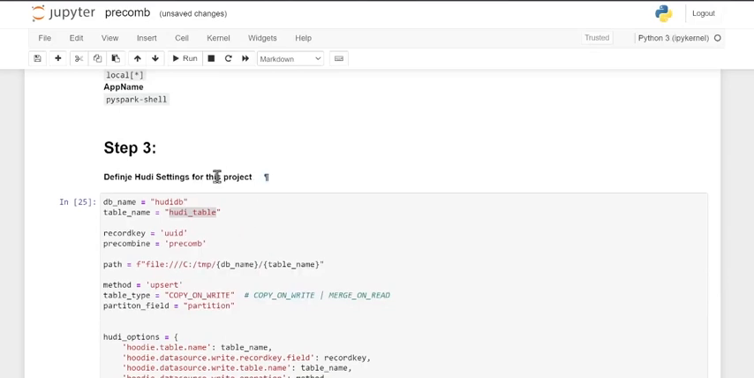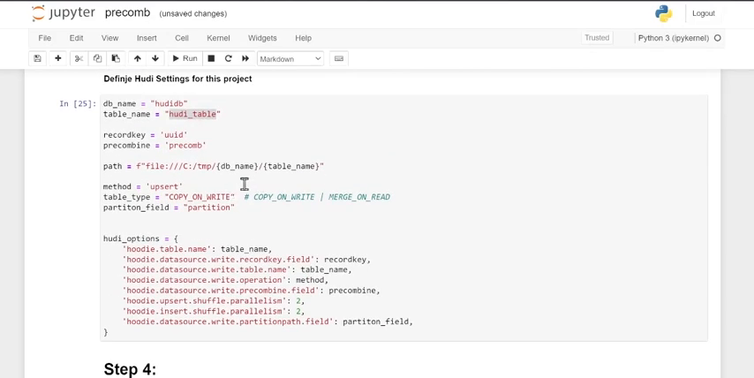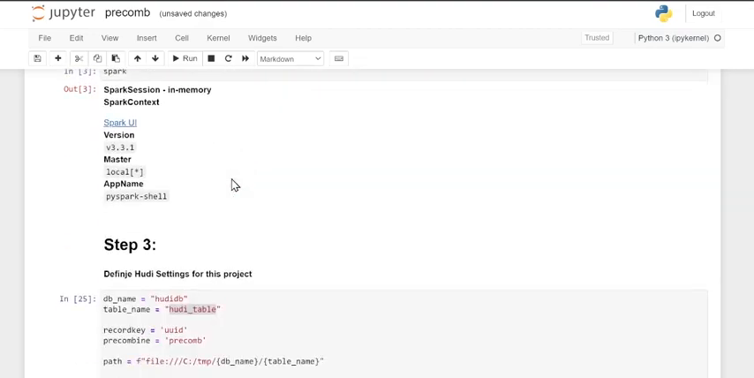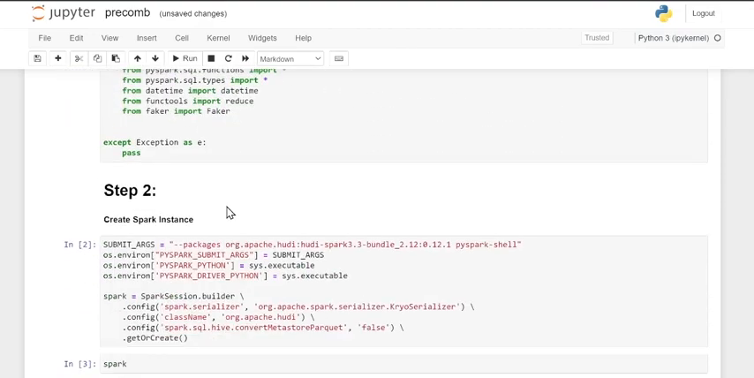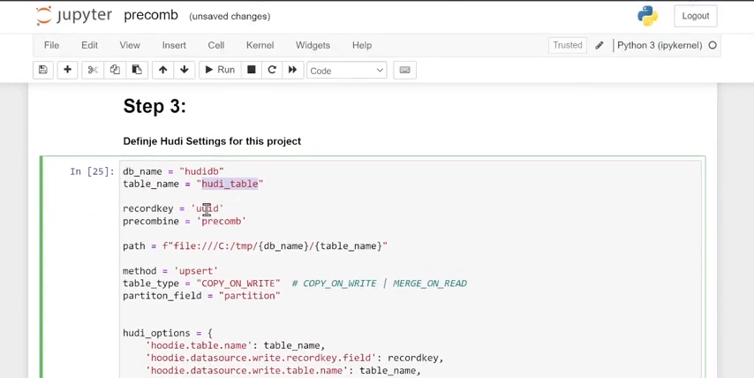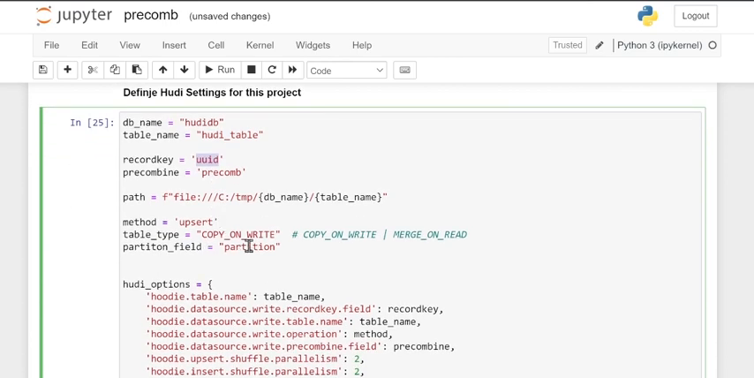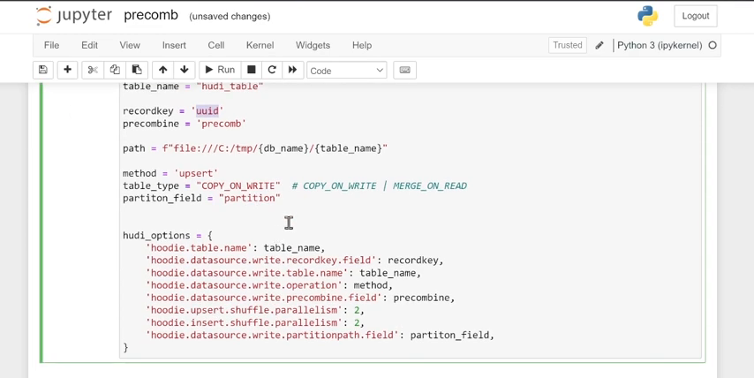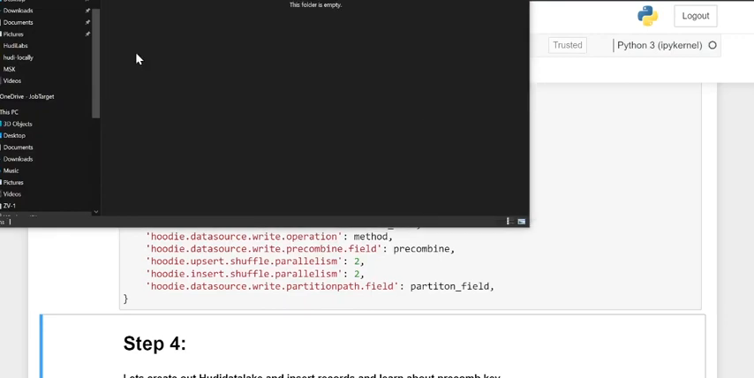For this, I'm going to take a very simple example. Again, over here I'm doing the imports, defining my Spark session, and here are the settings. First I'm going to show you the problem, and then I'll show you how Hudi can help. Here is the database name and the table name. In my document, I have a column called UUID. For the precombine key, I'm going to use a column called precom, and for partition, I have a column called partition. Let me execute the cell, and let me also delete everything locally so that I can demonstrate.